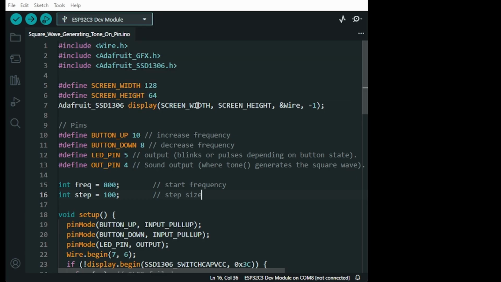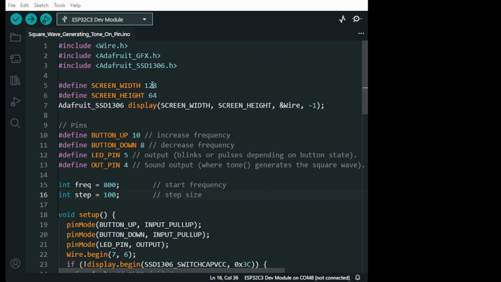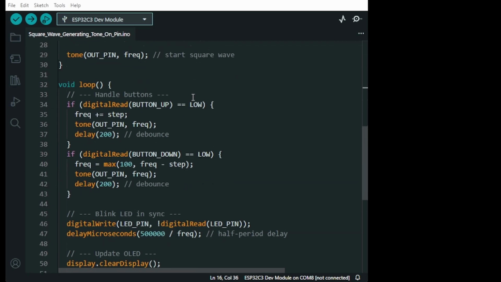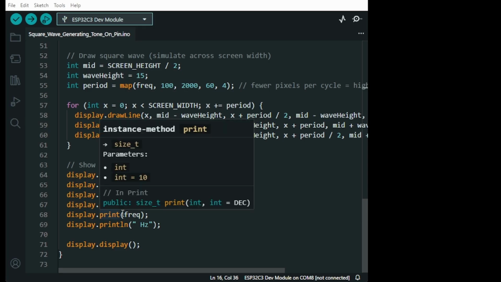And this is to initialize your OLED display. In my case, it's a small one. It's 128 by 64, the width is 128 and the height is 64. Okay, so I think I covered almost everything, and down here, it's obvious it will also show the frequency text.